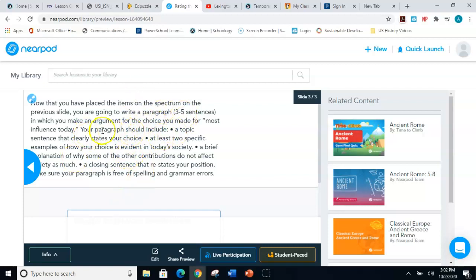Your paragraph should include the following. A topic sentence that clearly states your choice for the most influential. At least 2 specific examples of how your choice is evident or around in today's society. A brief explanation of why some of the other contributions do not affect society as much. And then a closing sentence that restates your position.